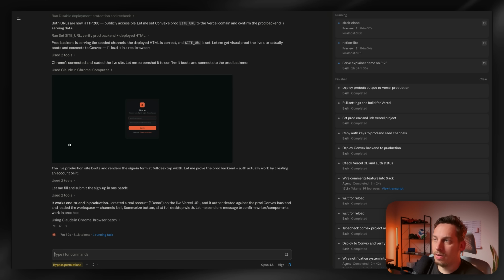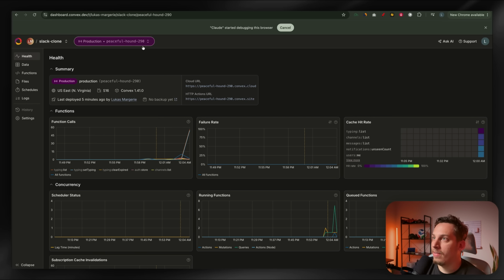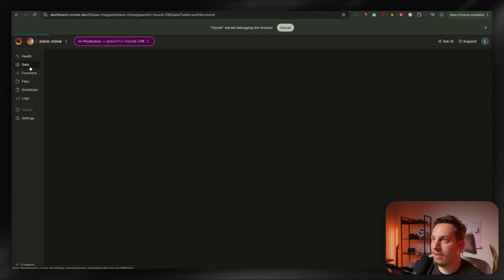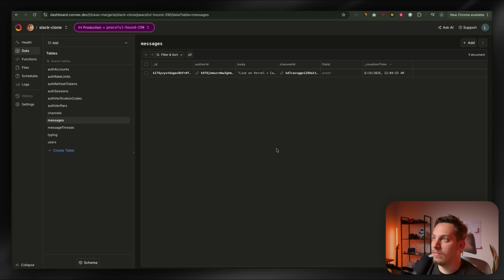And now Claude Code seems to be testing out the app. So I can go over here and I can see that Claude basically opened up my browser and sent a test comment over here. And I can go over here now to production, right? I can select this. I can go to data. We can go down to messages and we can see that we have it now in this new message table.